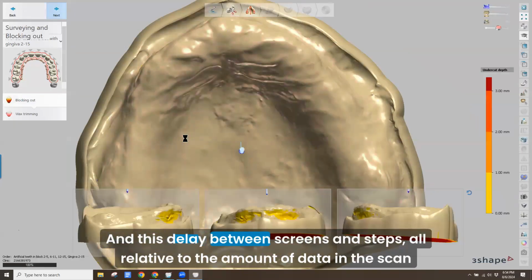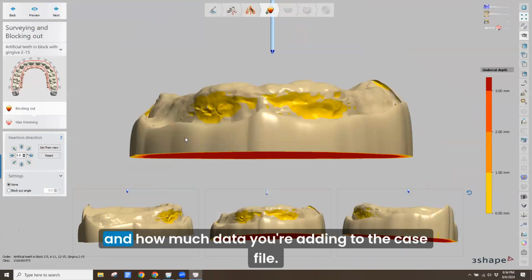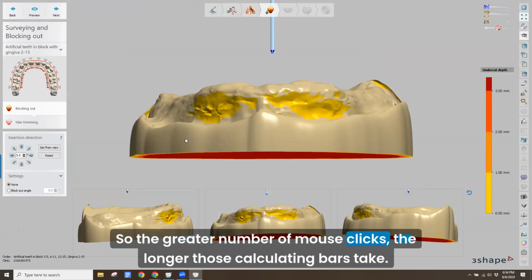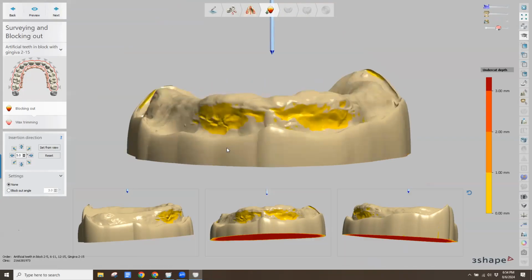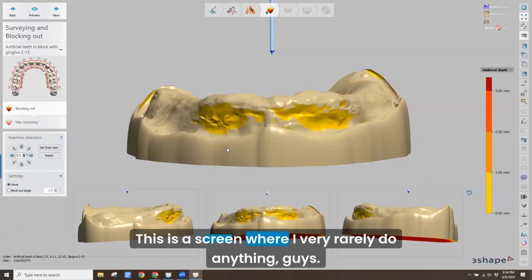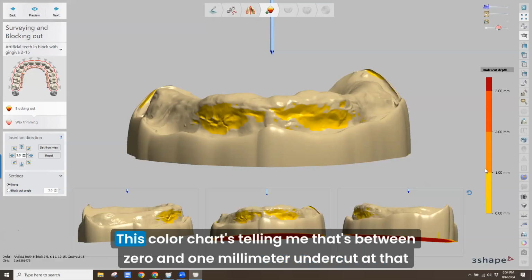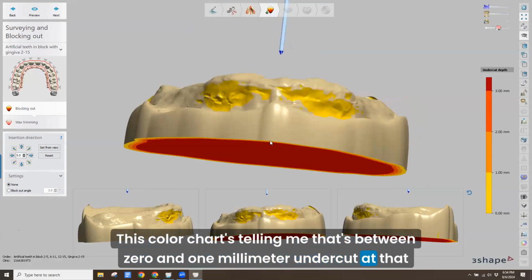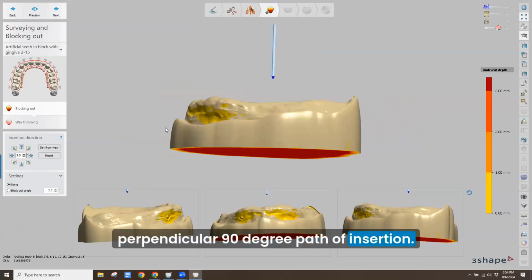And this delay between screens and steps is all relative to the amount of data in the scan and how much data you're adding to the case file. So the greater number of mouse clicks, the longer those calculating bars take. This is a screen where I very rarely do anything, guys. I typically click next here because I don't mind this undercut, right? This color chart's telling me that's between 0 and 1 millimeter undercut at that perpendicular 90-degree path of insertion.